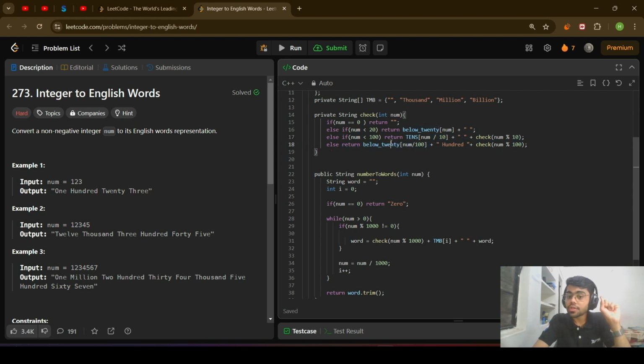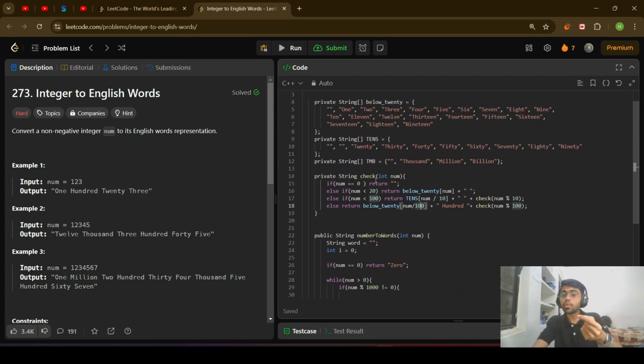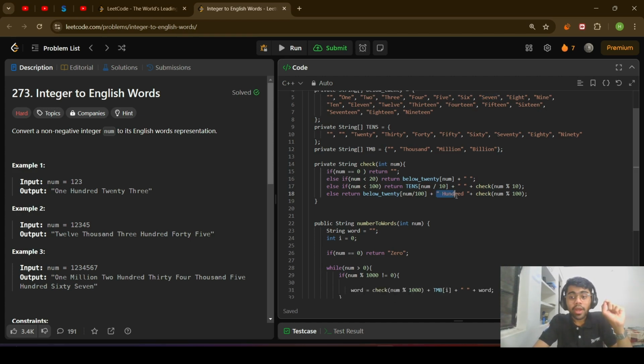In this check, what is it returning first? Yes, the below 20 function is running. It will take this number divided by 100. 768 divided by 100, how much? Yes, only 7. Again, this check function. What will this below 20 function return? 7, because at index 7, 7 is stored. Simple. Okay, then we will manually append this 100.